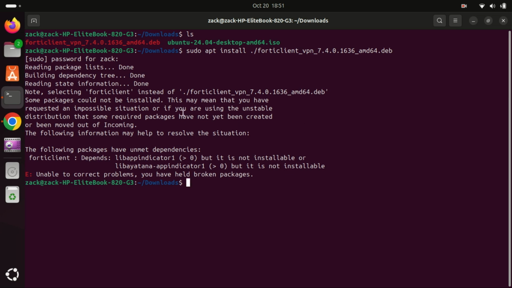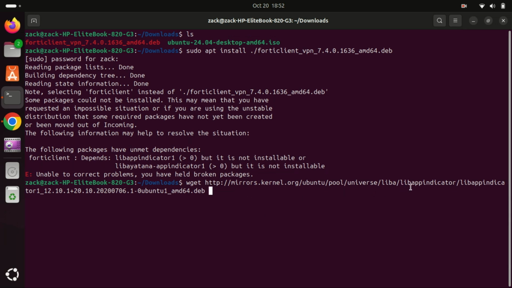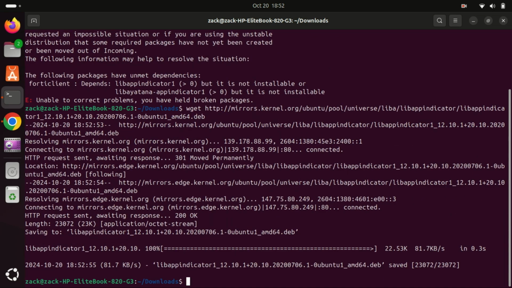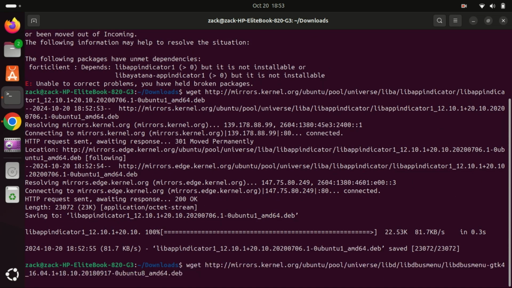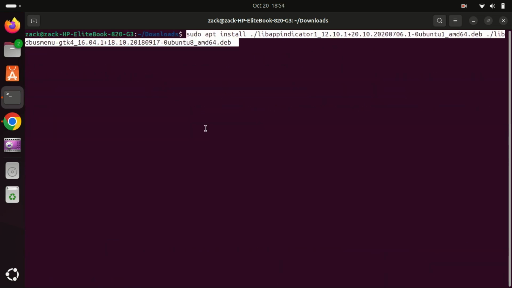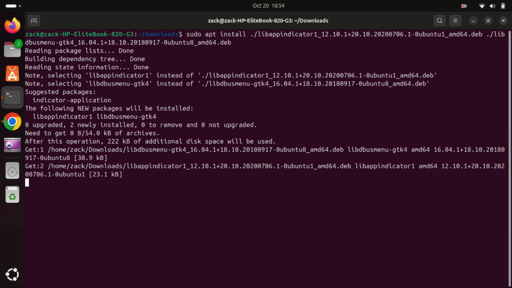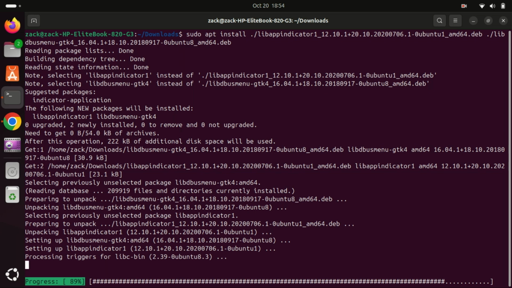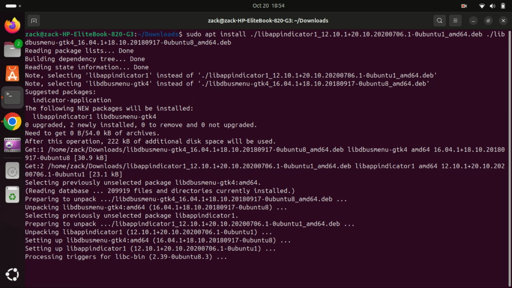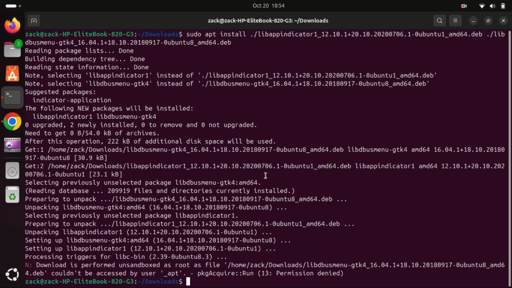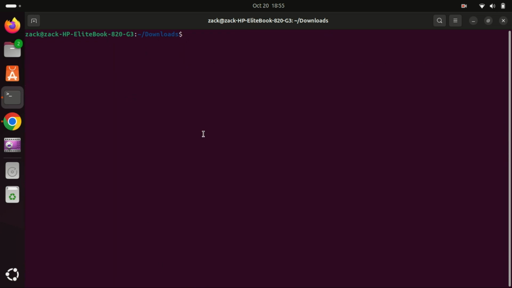If you get the following error while installing FortiClient on Ubuntu 24.04, run the following commands. Just ignore the error that shows up at the end. Try to run the FortiClient VPN Debian package installation command again.